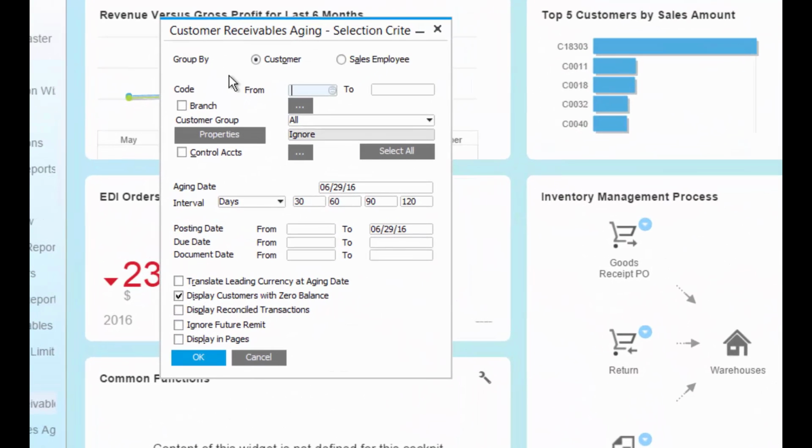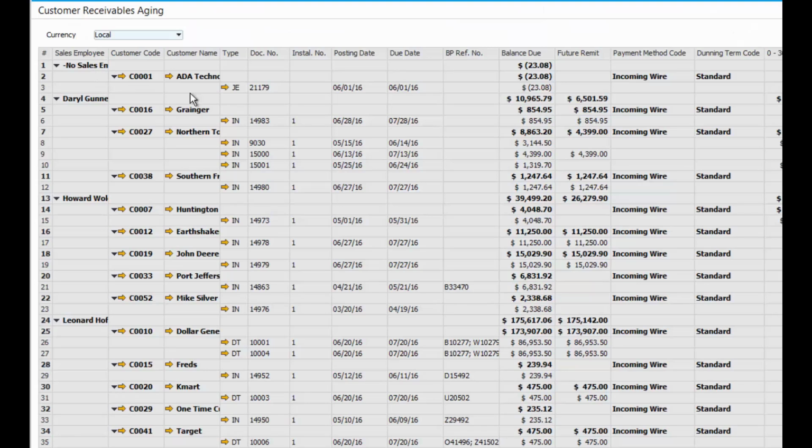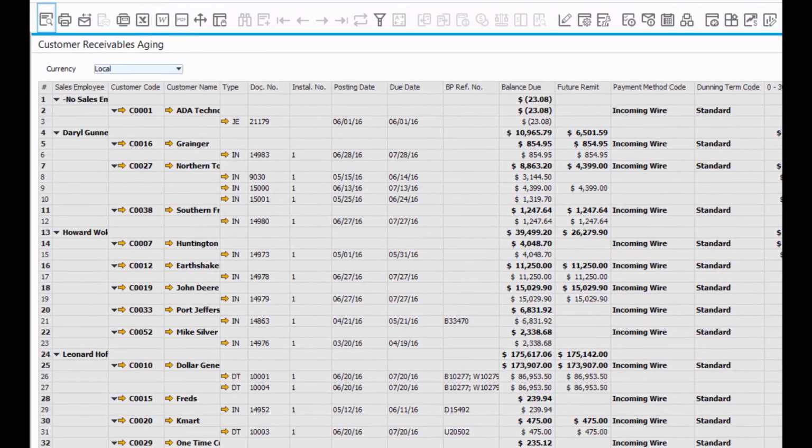But one nice function is that I can also organize it by sales employee. What this is going to do is it's going to make it so that if I have my salespeople responsible for collecting their own aging, it organizes it by salesperson first and gives the total outstanding AR for each sales employee. Once again, I can push this to Excel or out to a Crystal report.